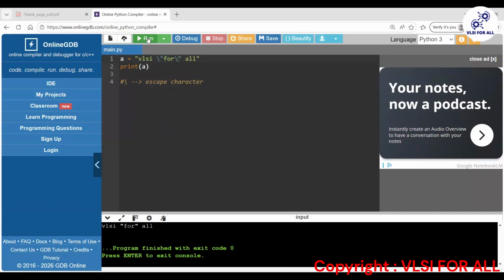Okay. So anything that we want to use, let's say I want, when I'm printing A, this VLSI to come here, then 4 in the next line, then all in the next line. So there is this character backslash n. It's in C as well. Backslash n, and if I run it, it will print all in the new line.